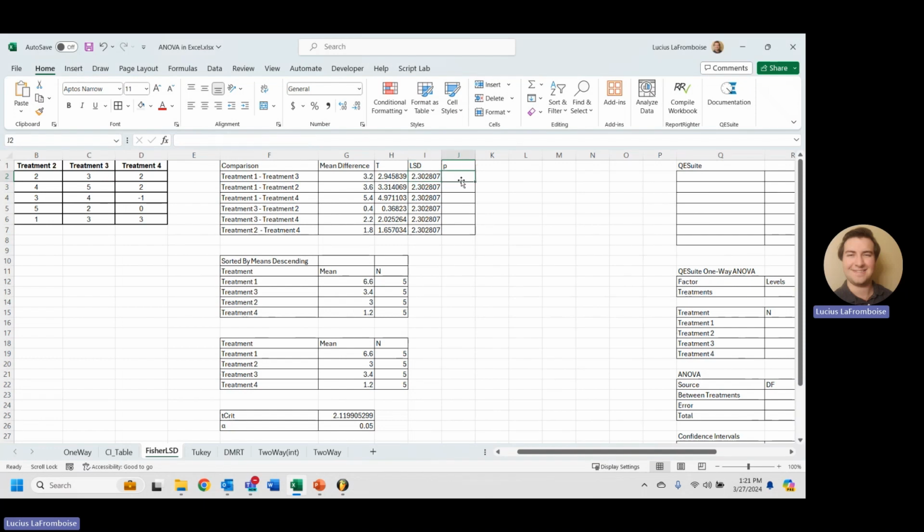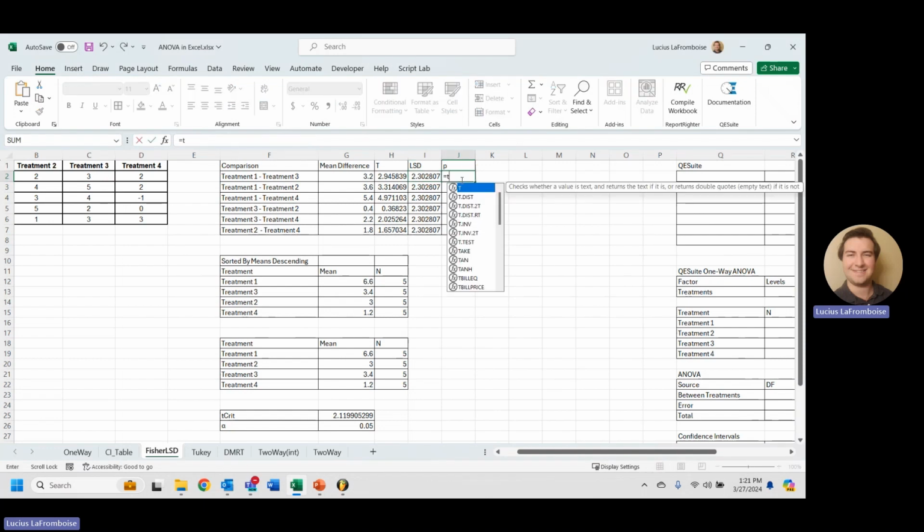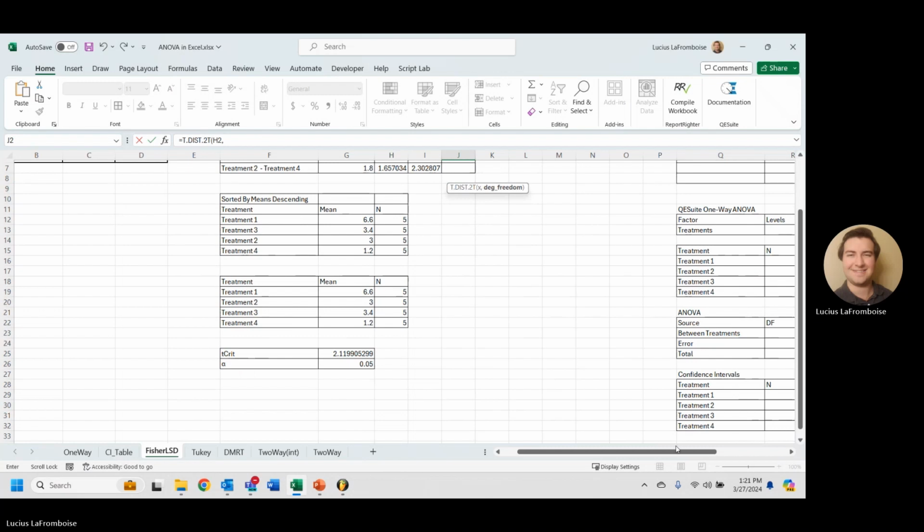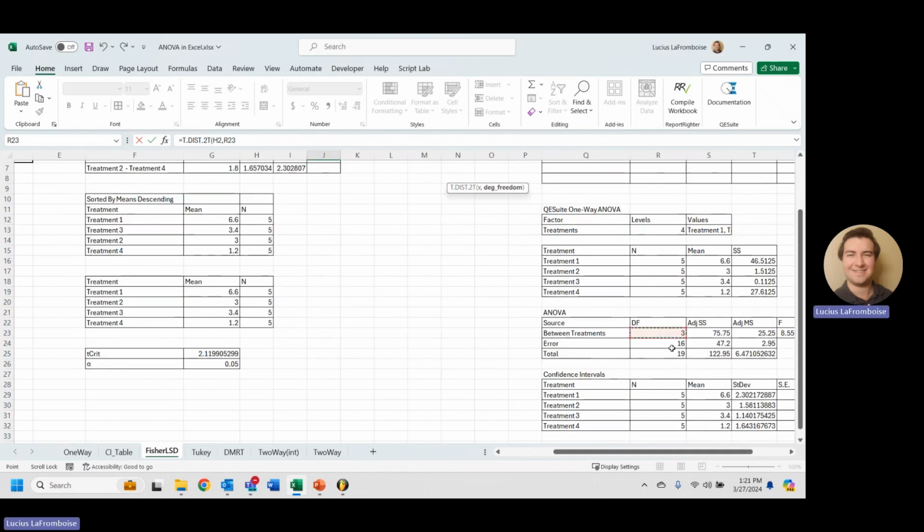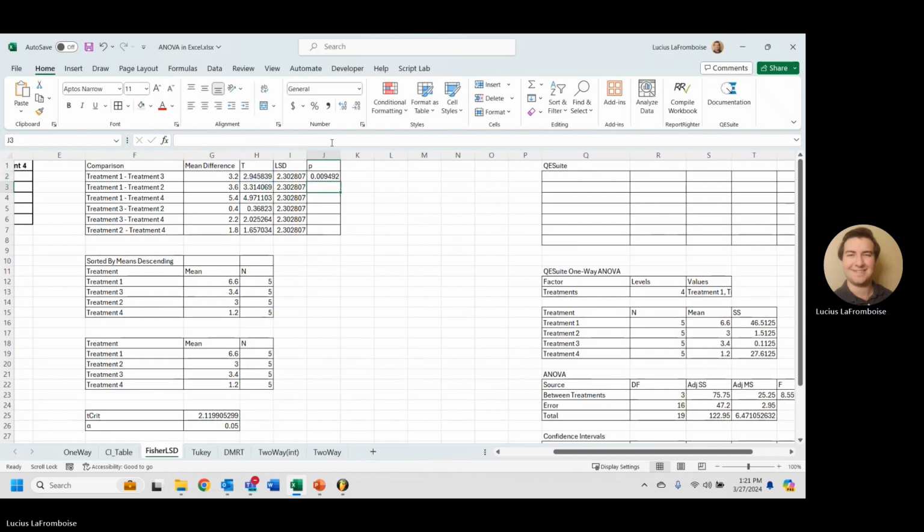Okay, p-value, not too bad in Excel especially. T.DIST.2T of our t-value with our DFE. Oops, DFE. Boy, that does not want to, I'm just going to, okay, there we go, R24. And then I'm going to absolute reference that. There we go. And drop it down.